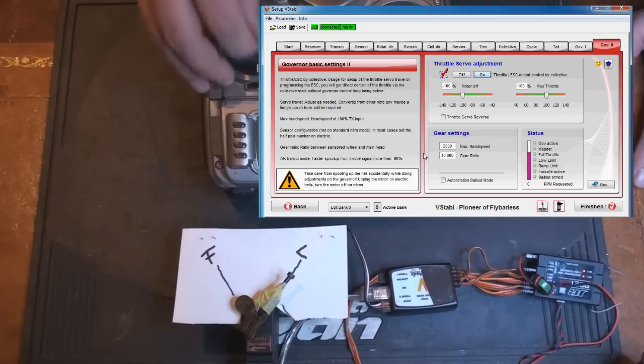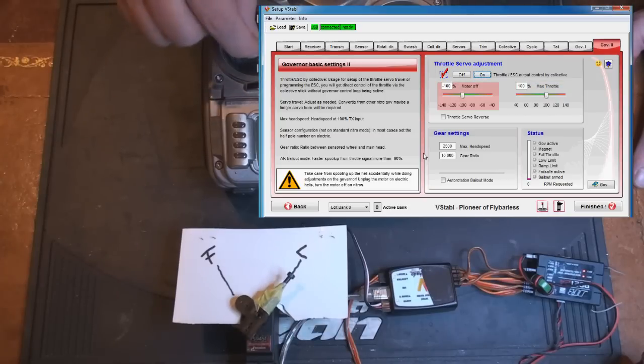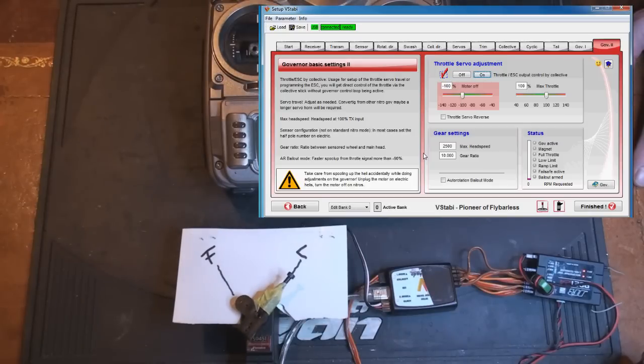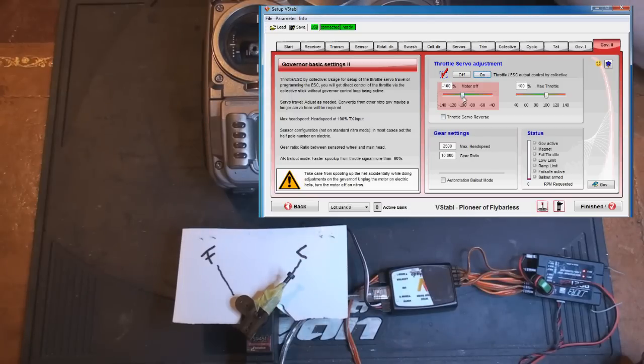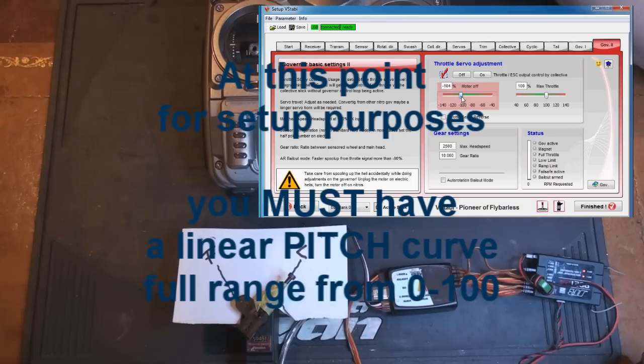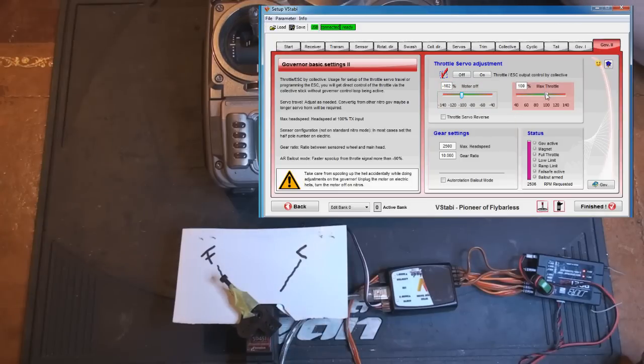What happens now is I can move the servo like this with the collective. It's the collective that actually does it, and there's no governor in the background or anything. So now I move to low stick and then I adjust the endpoints. You can see the servo move here. I adjust it so I get it to the correct position. Then I go full throttle and adjust that one as well.